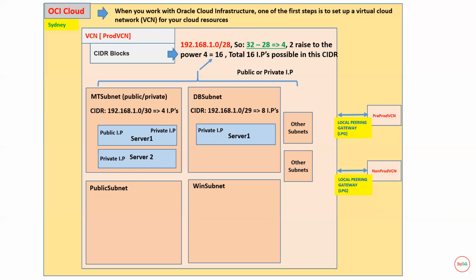Okay, for that you have to use an LPG, which is called a local peering gateway. So you have to create a local peering gateway between your VCNs where you want to have connectivity.